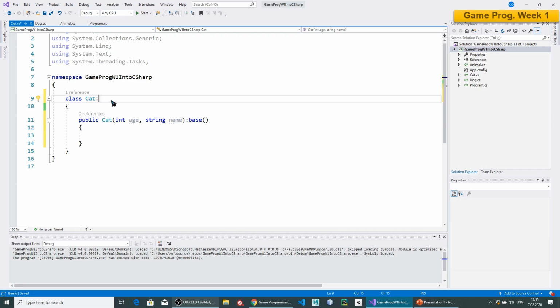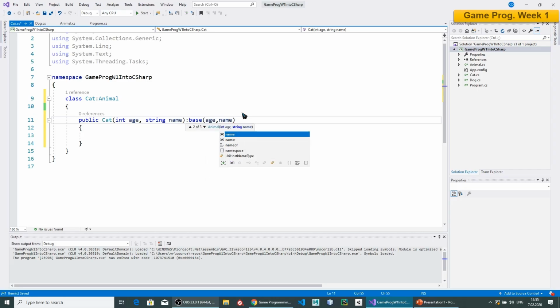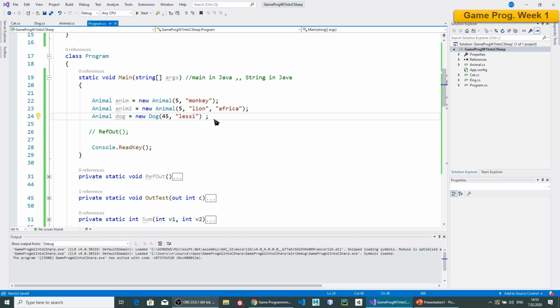So I have to say animal. Then this time it will give me the age and then name. Okay, now let me just create some classes. I want to have, say, cat1, which is cat. And then this is another cat, which is cat2. And then I have another one, which is dog.